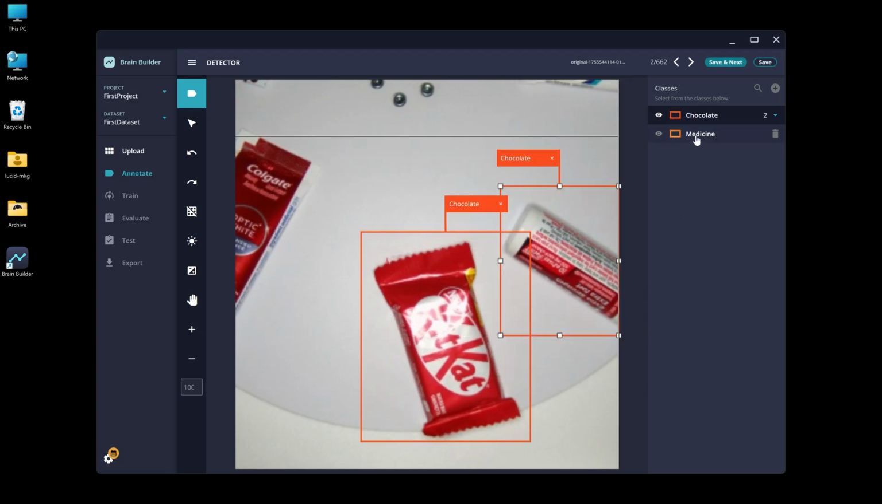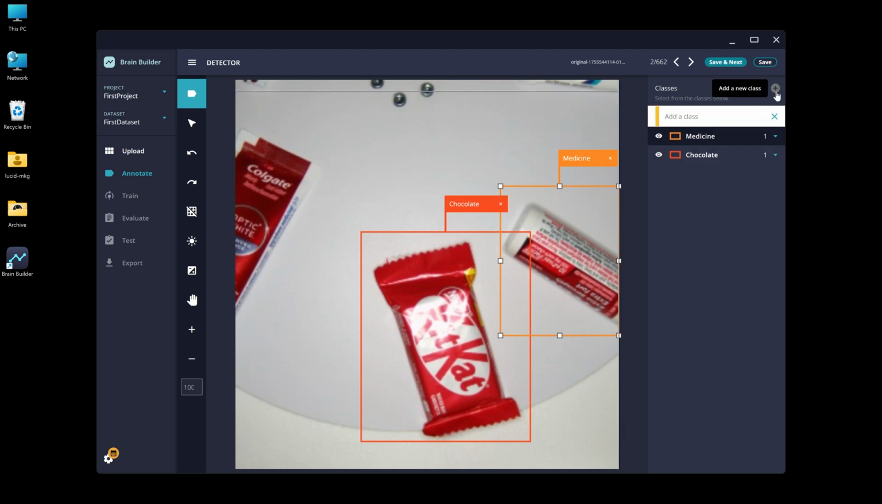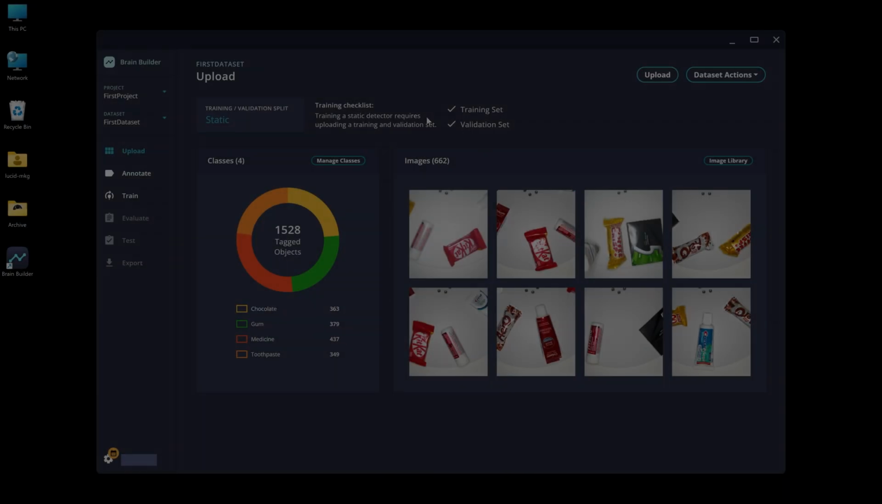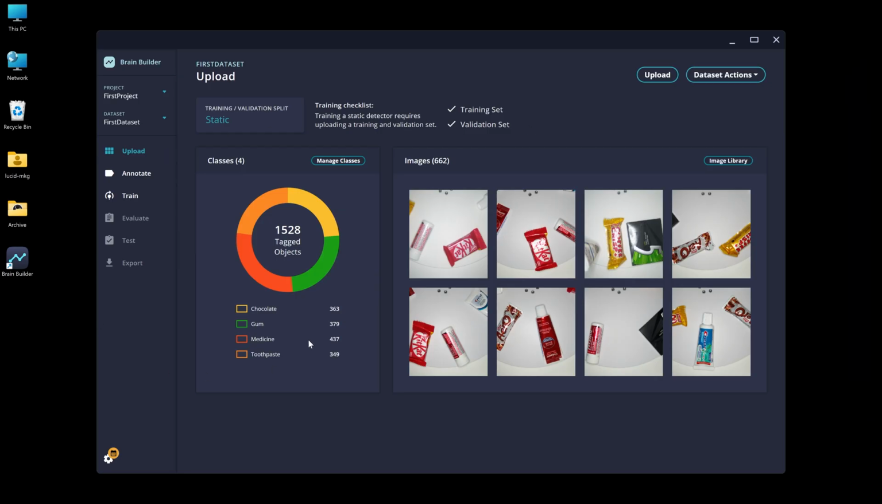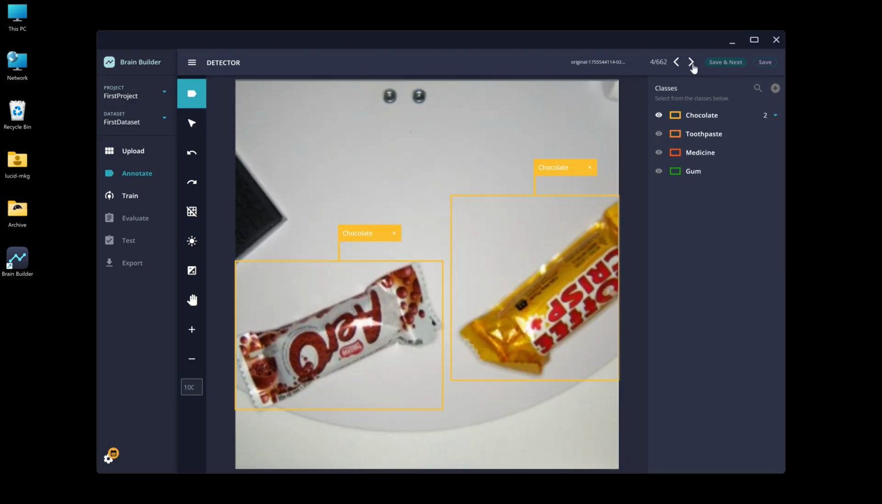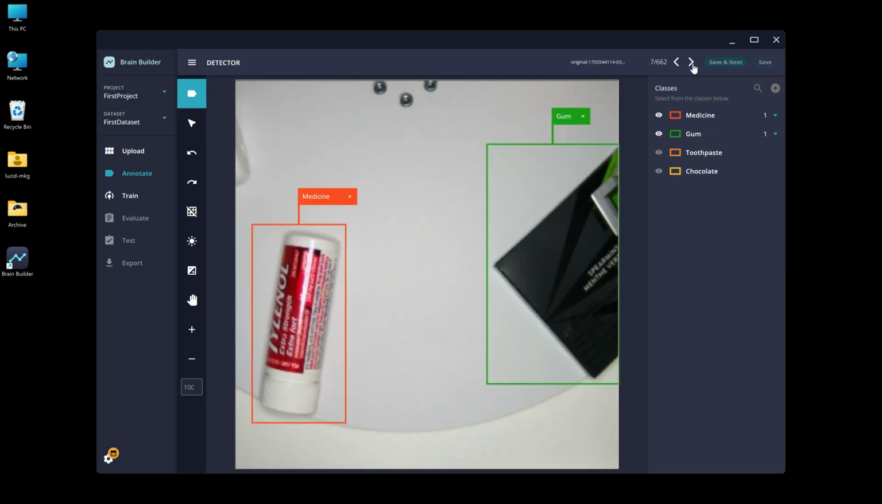I'm going to annotate this image, but as you can see, I need to add a new class. You can also add classes by clicking here at the plus sign on the top right. Continue to annotate every image you've loaded into Brain Builder. When you're done, your dataset should look something like this. You'll see a summary of the total number of tagged objects, as well as a breakdown of how many each object has been tagged. All right, let me just flip through a few images to give you an idea of how everything's annotated.